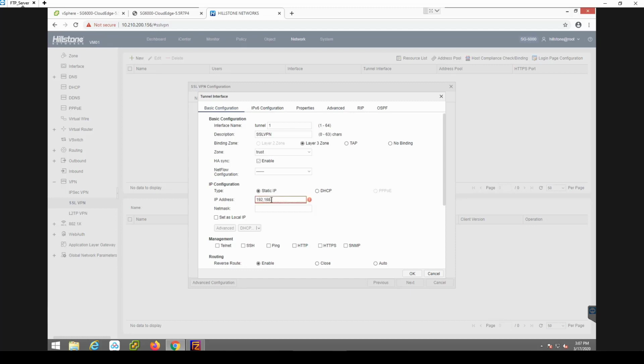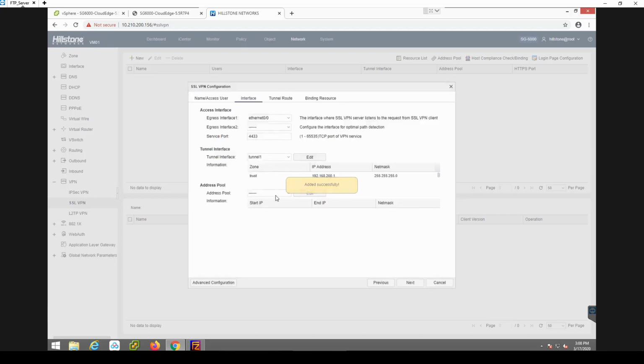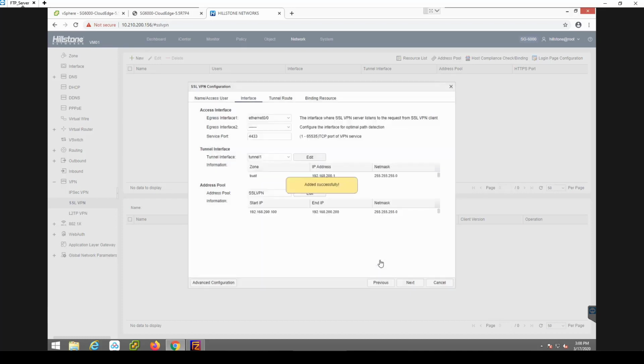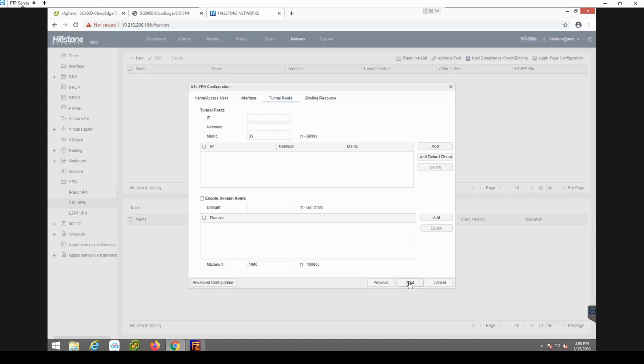We set up this interface with IP address 192.168.200.1. Next is to set up the SSL VPN user address pool. Set up the tunnel route.